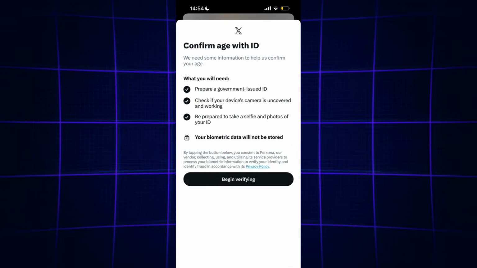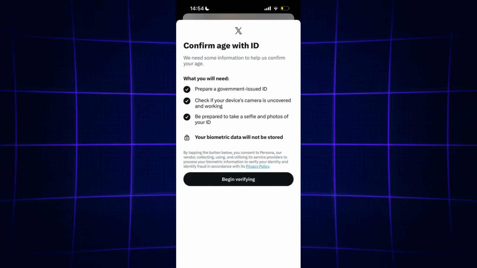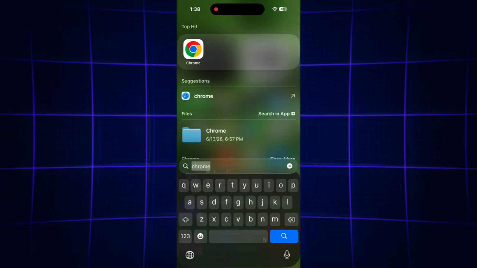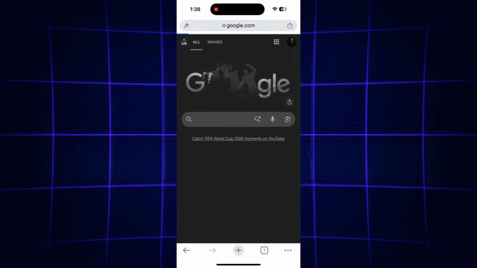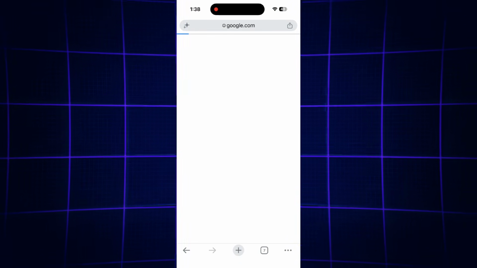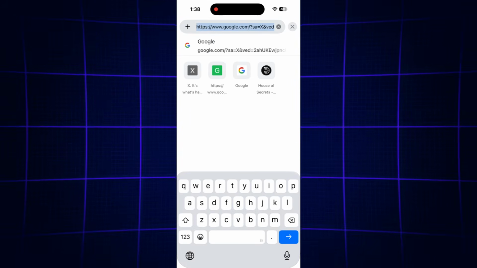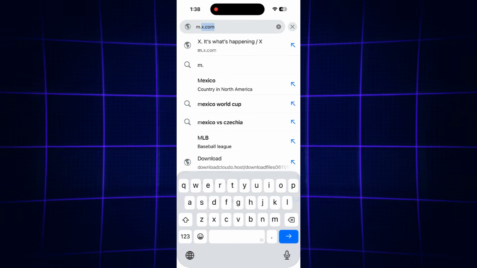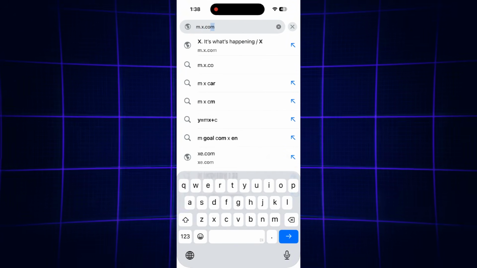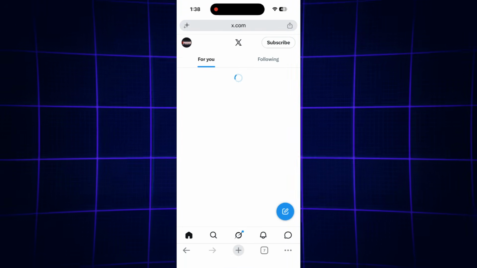If you are facing the age verification error on X, here's how you can fix it. First, open any browser and type m.x.com. Now, log in to your X account.